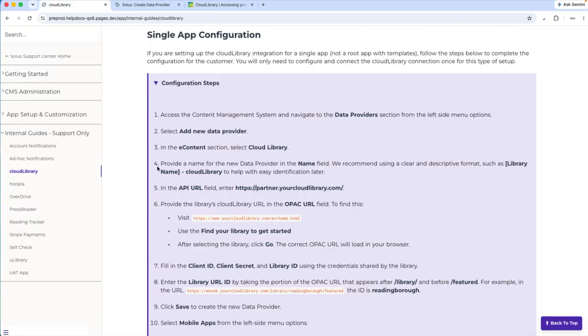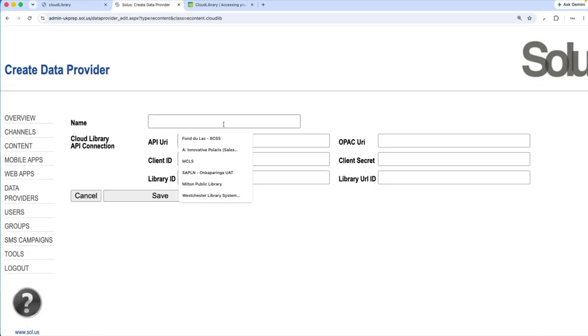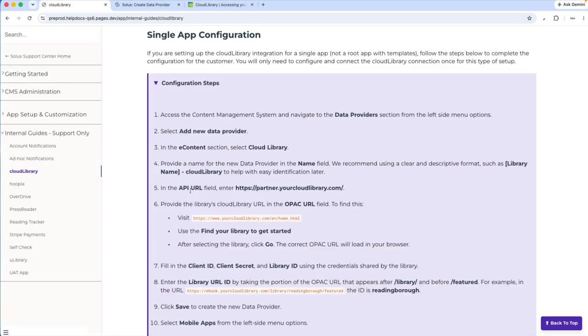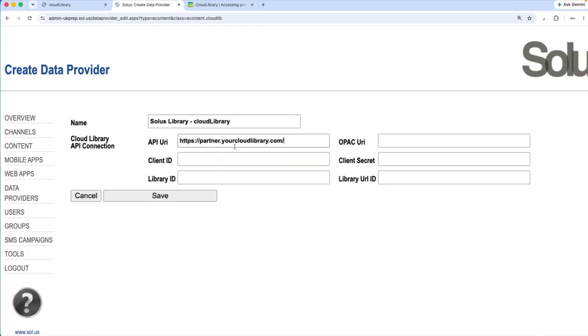So the next step after that, which would be step 4, is you'll want to provide a name for this connector, and we suggest naming this something that is very obvious and related to the library. So in this example, I'm going to do Solus Library and then cloudLibrary. This just helps with identification later. Next step, in the API URL field, go ahead and copy this, and just a note, make sure that you don't copy over the period at the end of that, as it will break the connection.